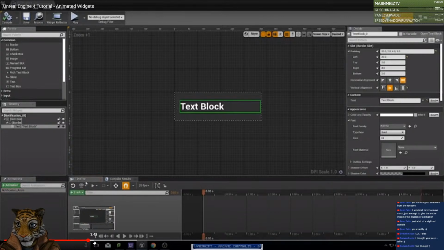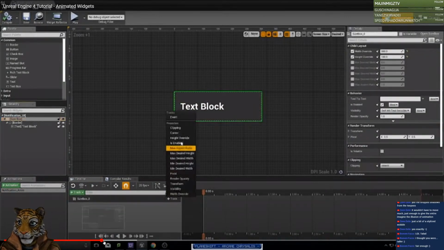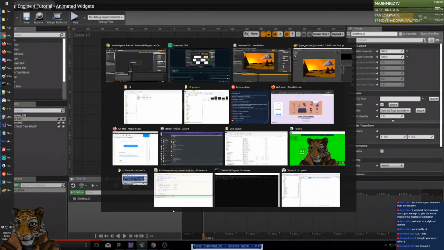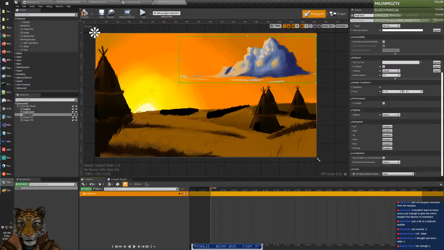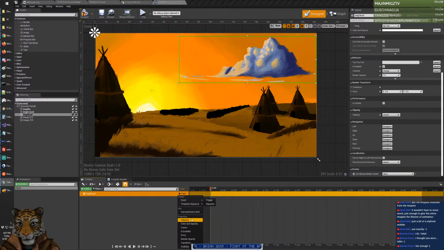Okay, so he's adding a timeline, he's doing what we did. Is there a visibility track? Okay, so I didn't click on this thing. So I need to click on this thing. Here it is: color, pivot, render, transform, visibility, opacity.